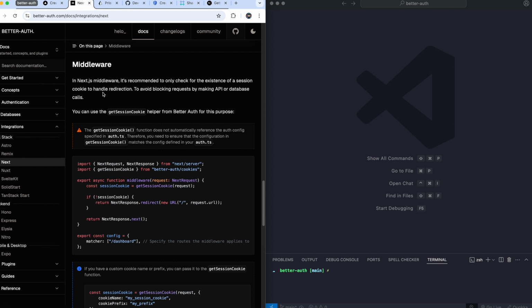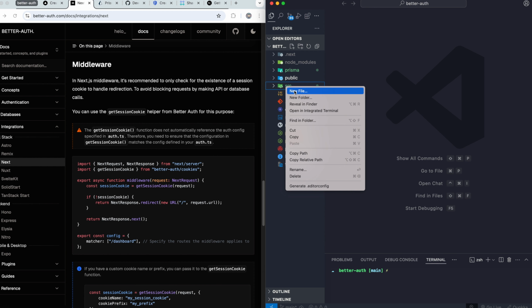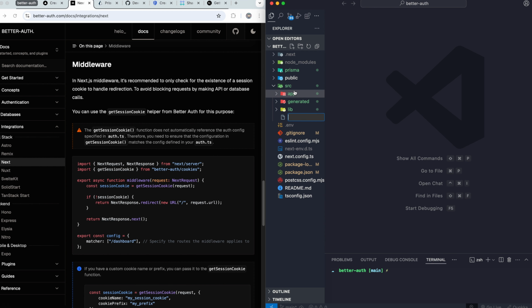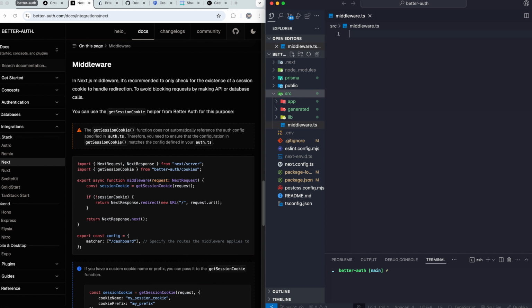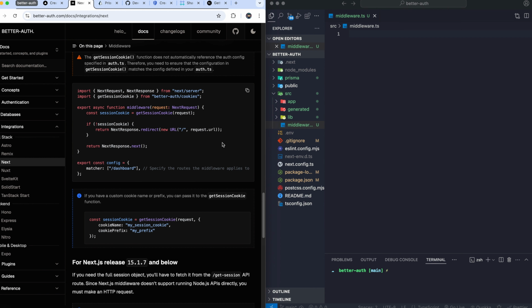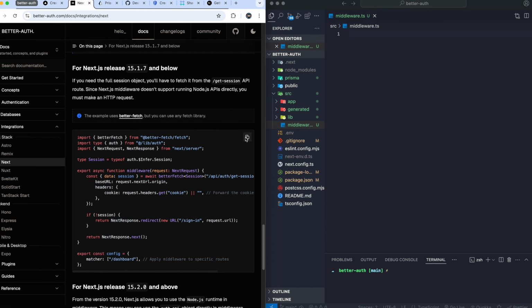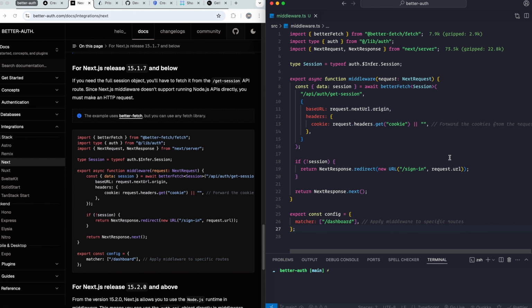So inside here, we need to create a middleware. And the middleware we're going to create is going to be inside our source directory because this is what we are using. And this is just going to be a middleware.ts. And if you take a look at this documentation, they have three options. The option that worked for me in my Next example is going to be this second option here, which actually utilizes the better fetch. So I'm just going to go ahead and copy paste it here.